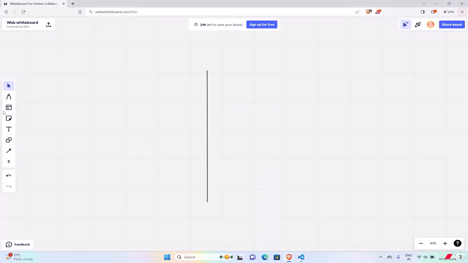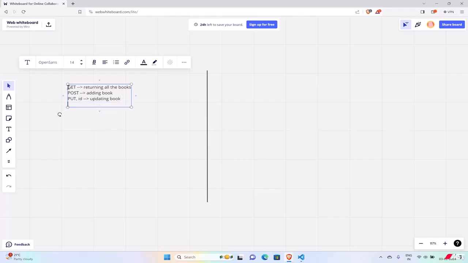So here I'm just mentioning that again. When we are sending a get request, it's returning all the books. When we are using a post request, it is adding a book. And when we are sending the put request, it is updating a book. And during the put request, we are also sending the ID. And during the delete request, when we are passing the ID through the URL, this is deleting the book of a particular ID. So this is what we are doing with the view set currently.